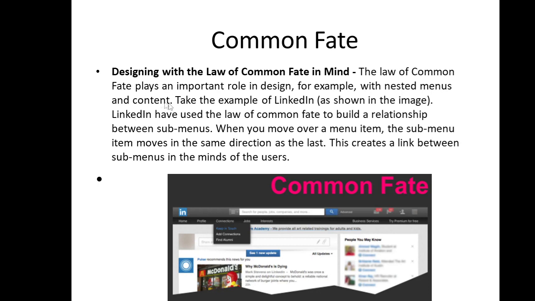So, designing with the law of common fate in mind. The law of common fate plays an important role in design, for example, in nested menus and content. Take the example of LinkedIn as shown in the image. LinkedIn has used the law of common fate to build a relationship between submenus. When you move over a menu item, the submenu item moves in the same direction as the last. This creates a link between submenus in the minds of the users.